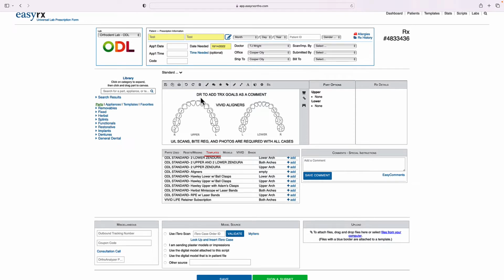And I can see these notes say doctor to add treatment goals as a comment. So this is where you would add that as a comment here in the lower right. And you can put in any specifics about the case, say attachments okay, no IPR please, or IPR okay. You can say any specific goals you have or keep it general, reset to ideal, and then save the comment.